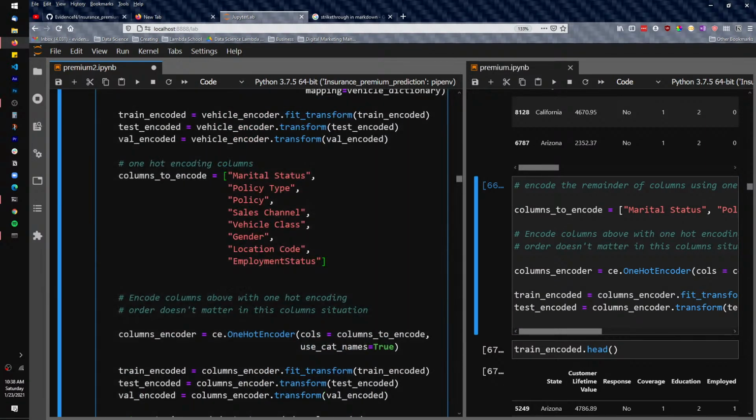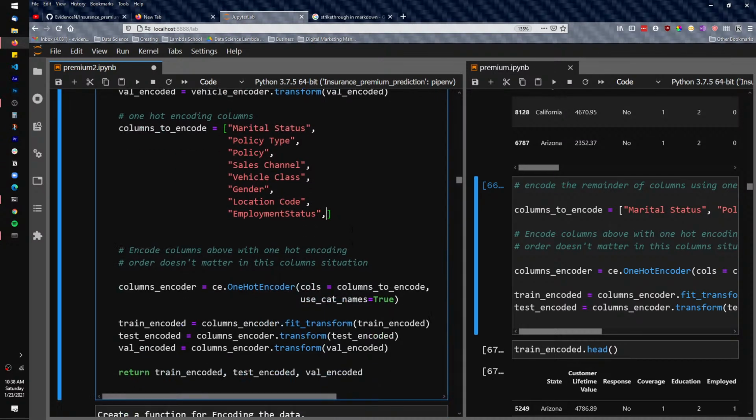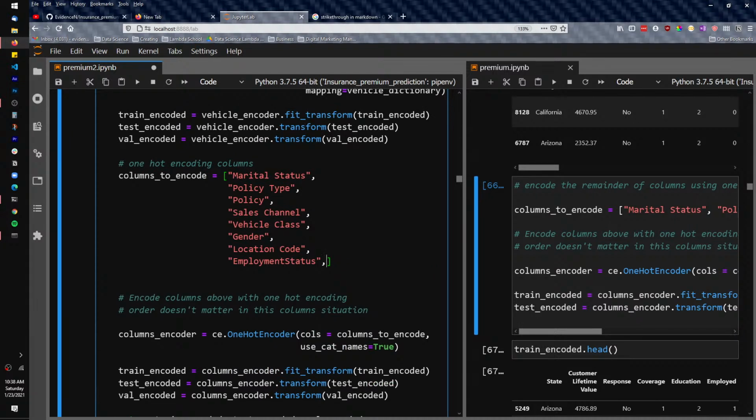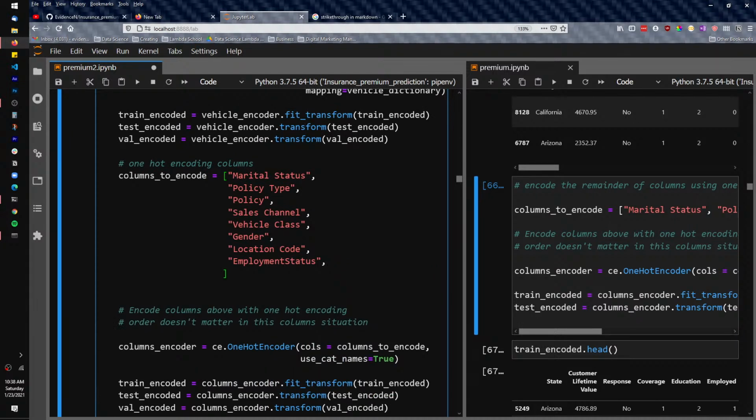Oh well, it makes perfect sense. State did not get encoded because state wasn't on this list. I'm just silly sometimes.